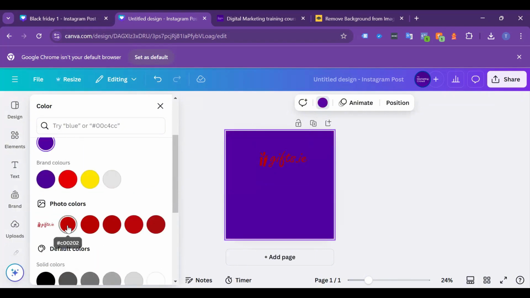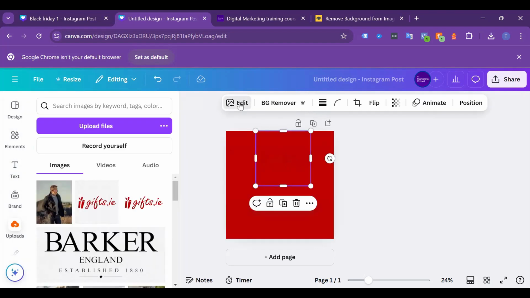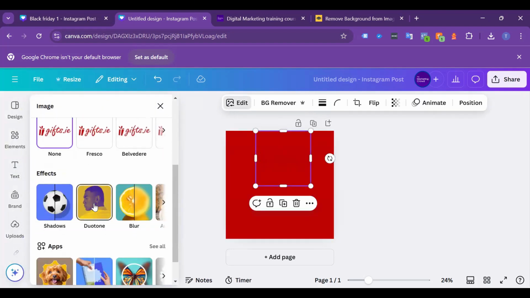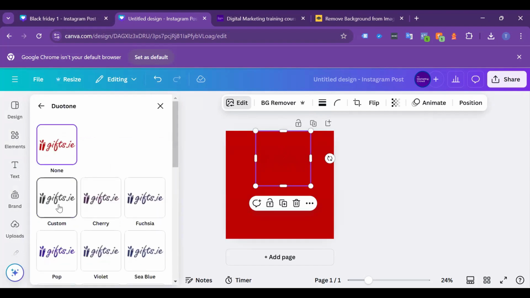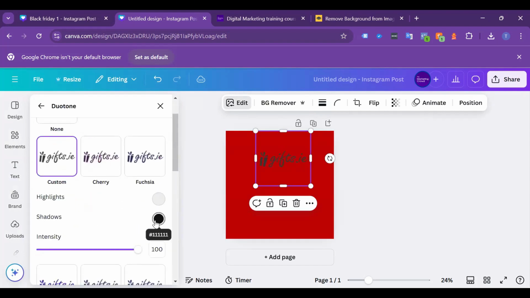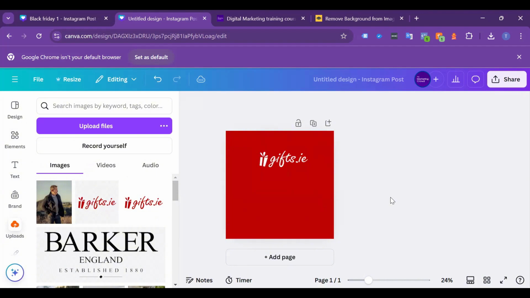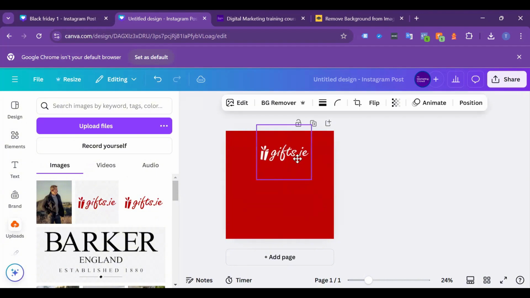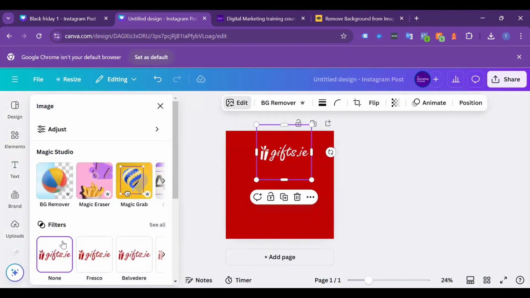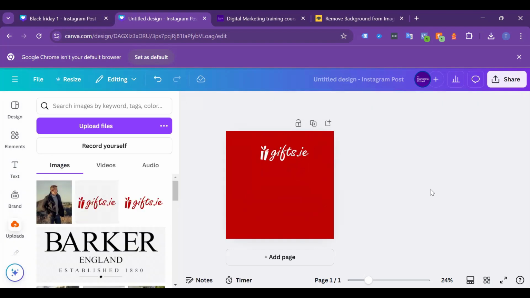Let's go back to that red background. What could I do? I could click on my logo, edit, come down here to duotone, custom, and I could change the color to white. So if you ever want to make your logo white to stand out against your brand color, that would be how you do it. Edit, duotone, custom.